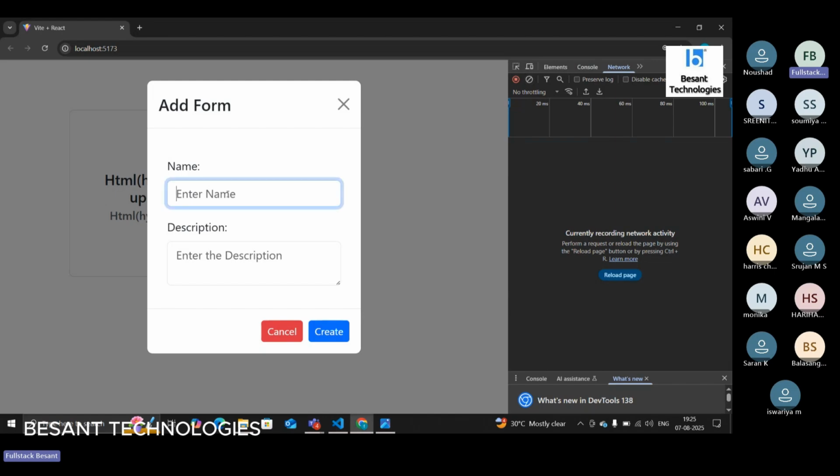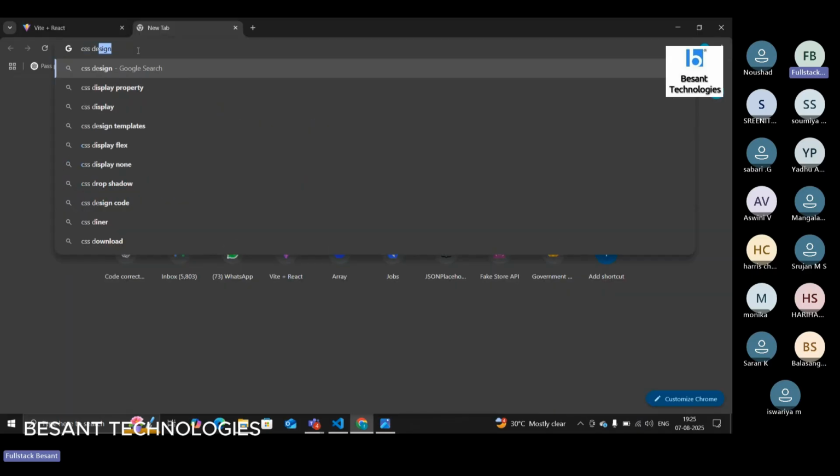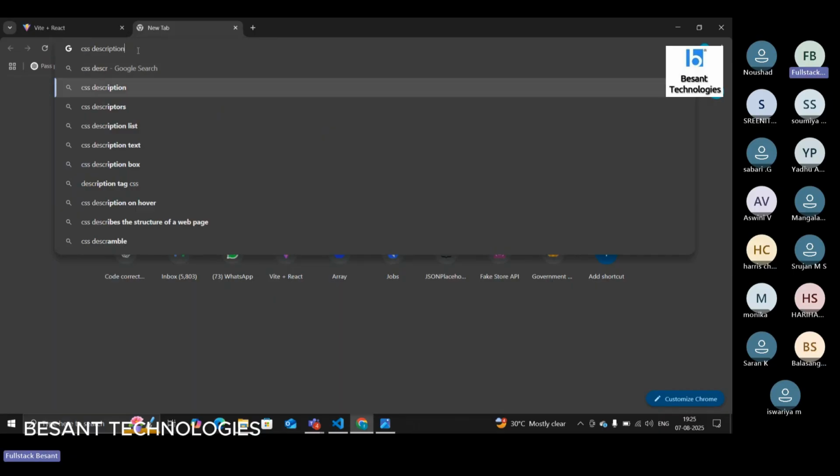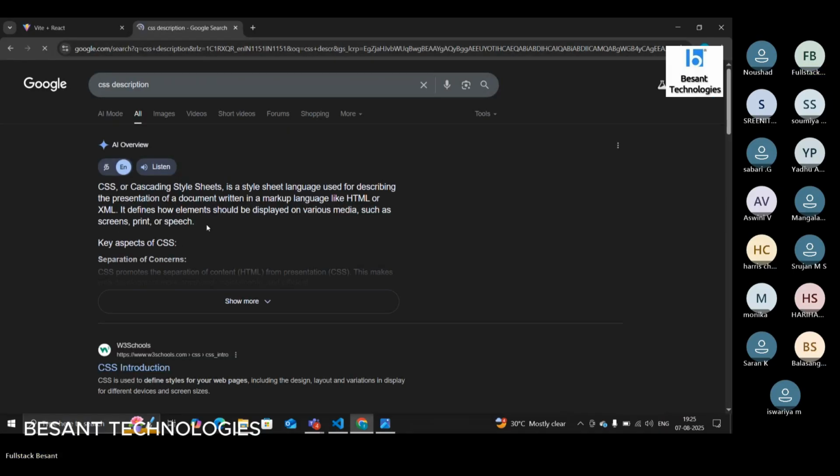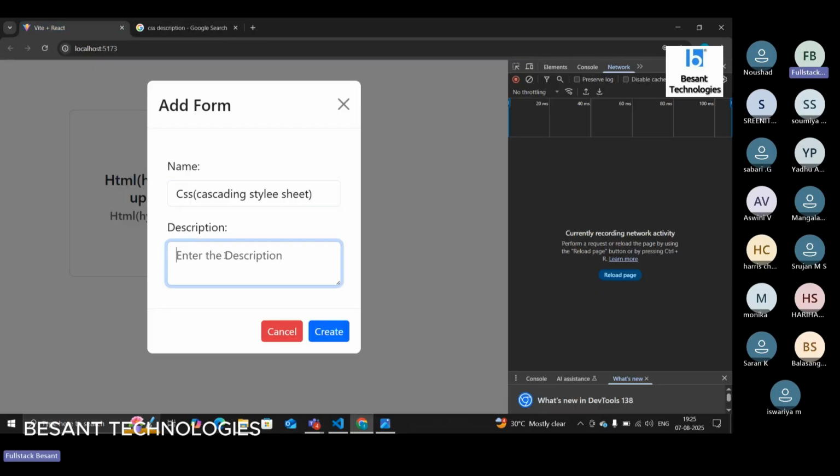So now what I'm going to do is, what is CSS? CSS is Cascading Style Sheet. So now I have given this. In my description, I just want to go with the CSS description. I'm going here, copying and pasting it. I'm going to add this. So now let us check.